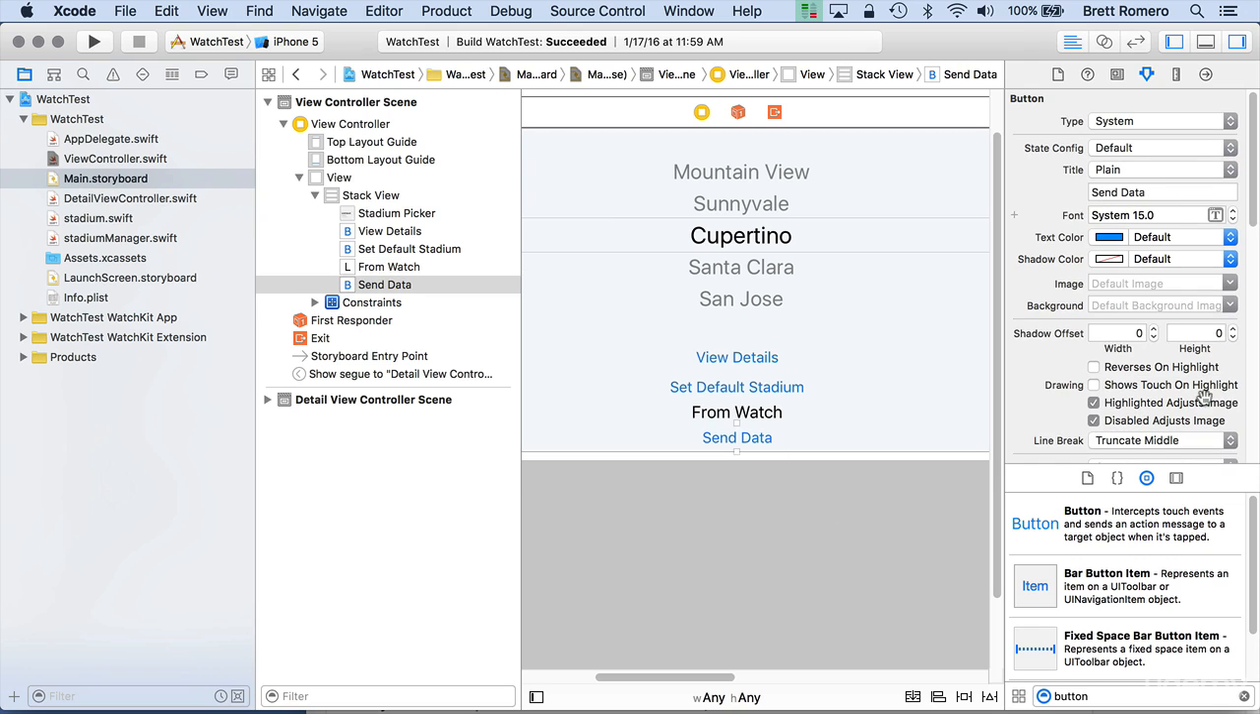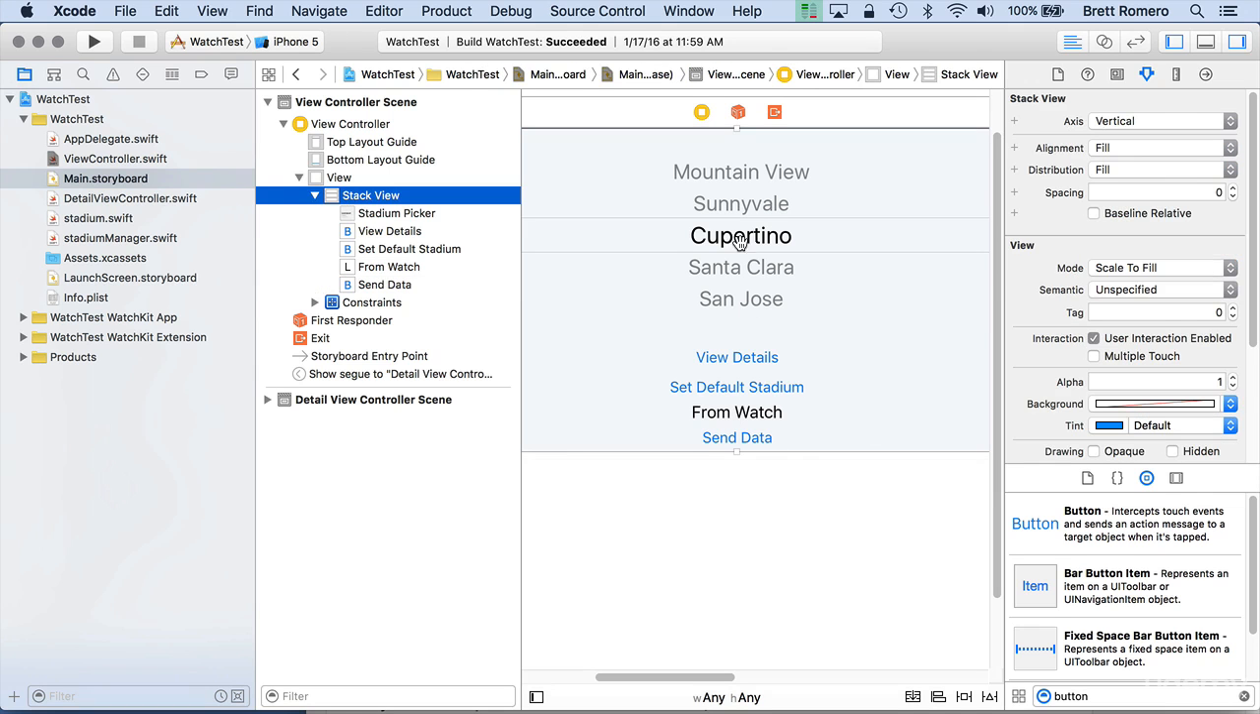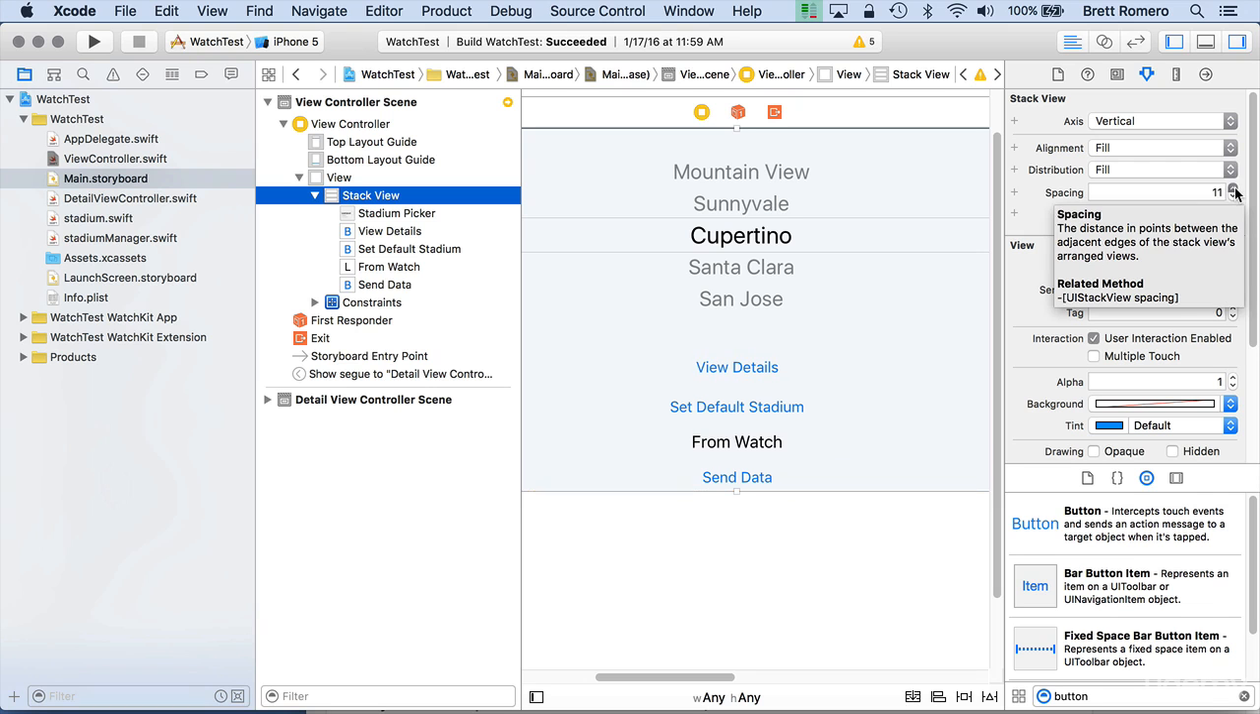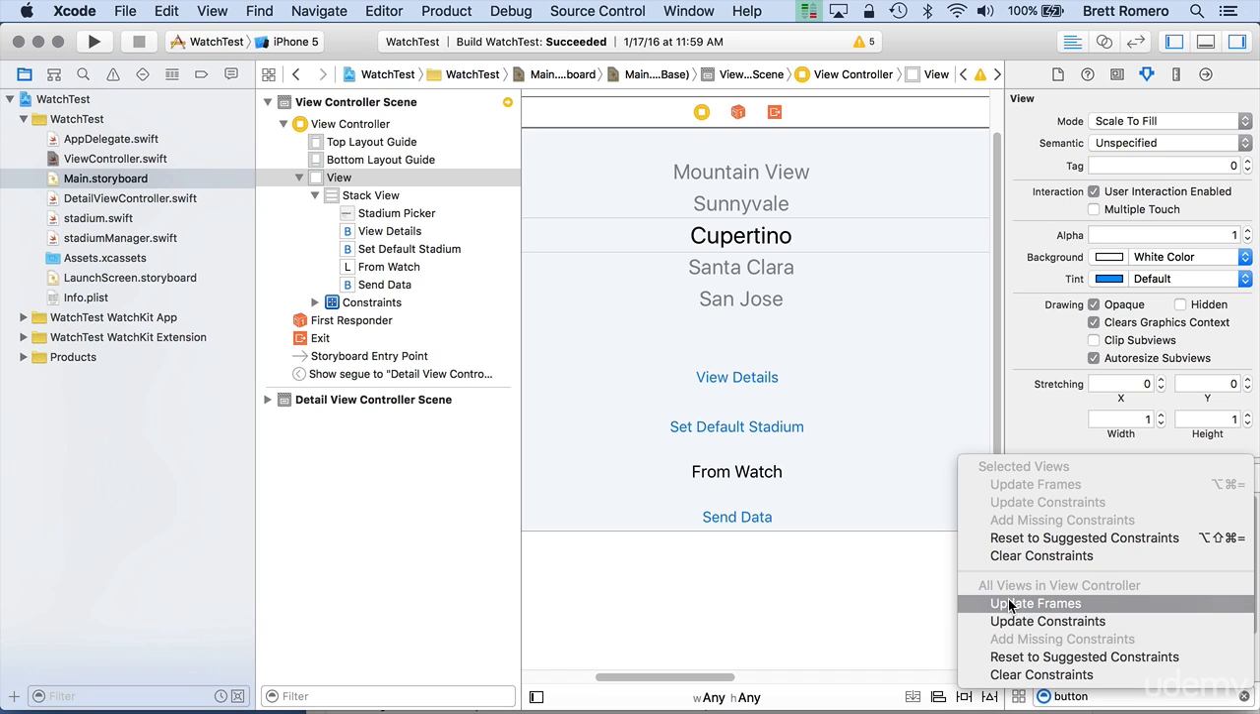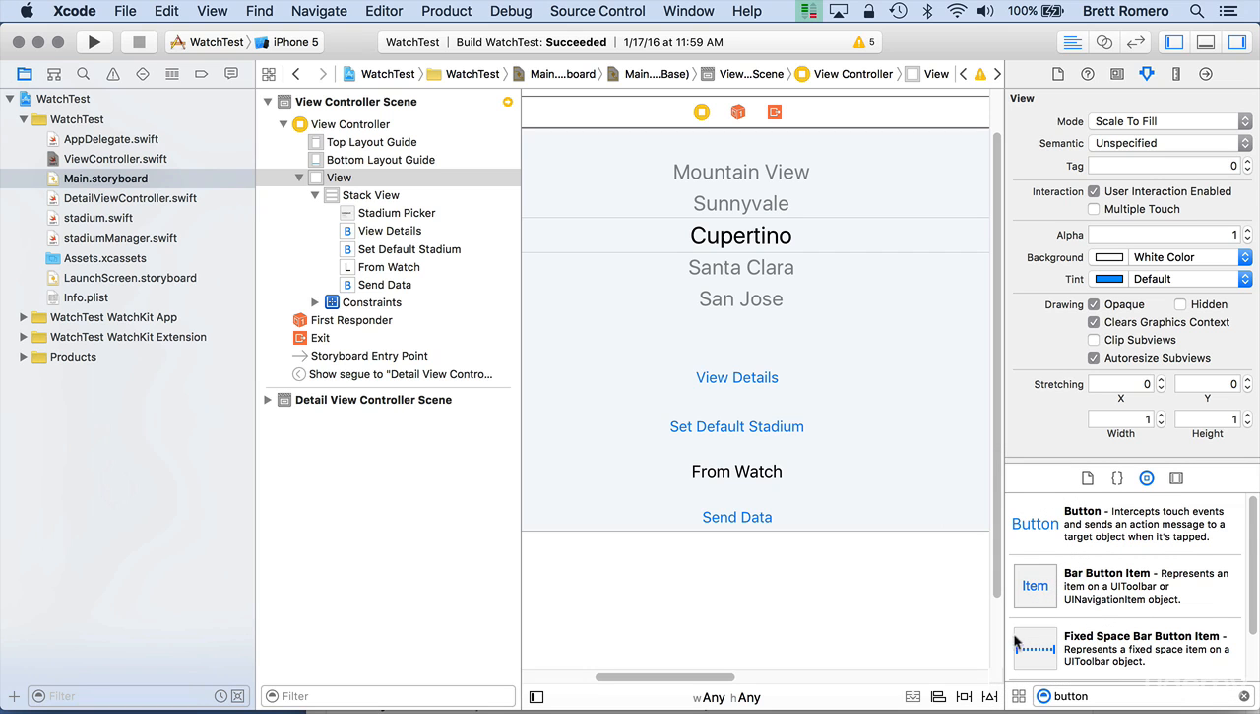So I'll go ahead and do this. All right, and we can add some spacing here. Right now, I've clicked on the stack view, and I'm in the attributes inspector, so I'm going to add some spacing to all of this. About 20 is good. And I'm going to adjust the frames here. I think we're fine with that. Now, I see a yellow arrow up here at the top, so I'll go ahead and do an adjustment on that. And that looks fine.